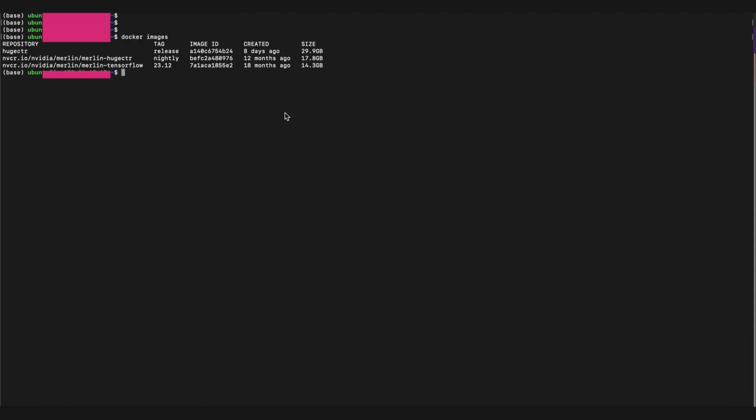Just to keep you aware, the image is huge. In this case you can see that it is 30 GB, this one is 14 GB, this one is 17 GB, so they're going to take time. Now if I do the run command, which is your docker run, so this is my docker run command.